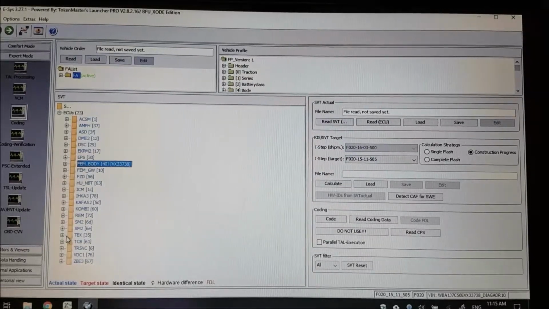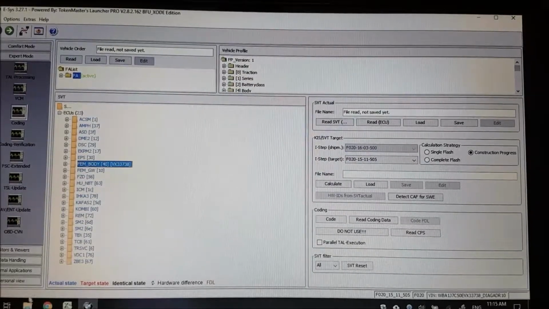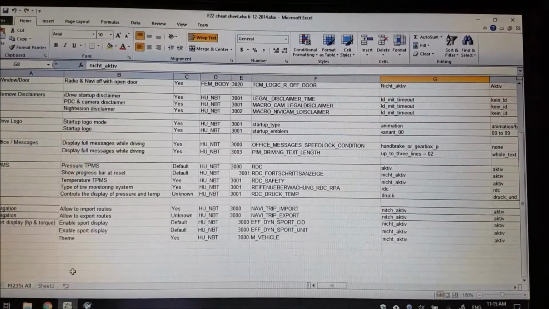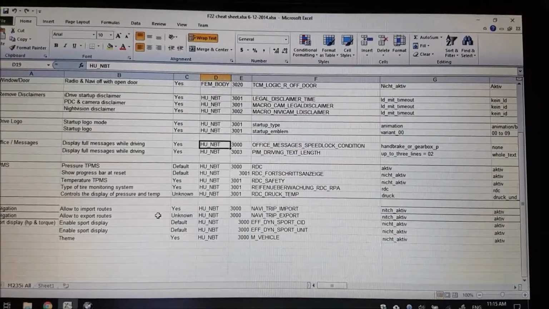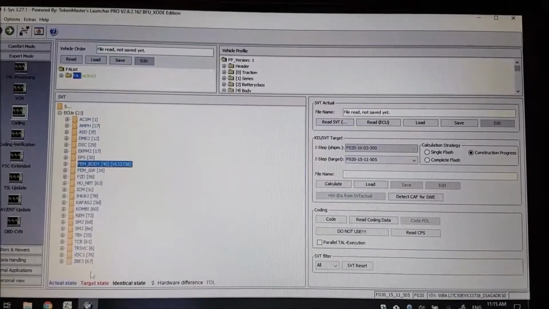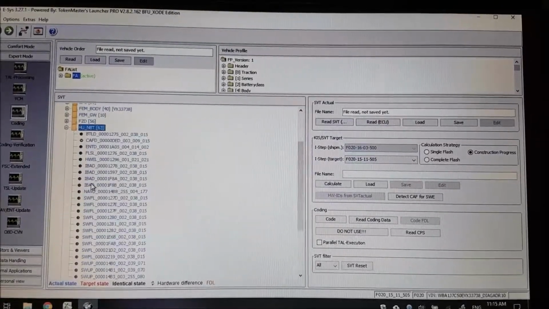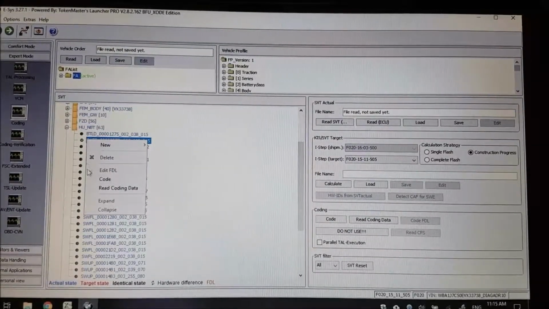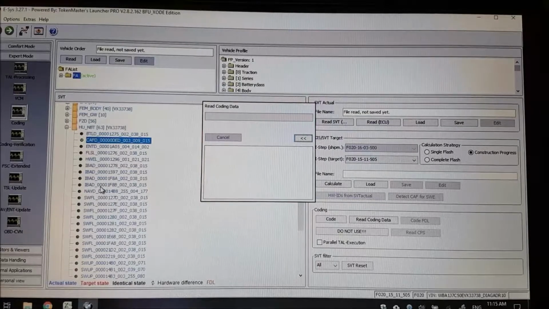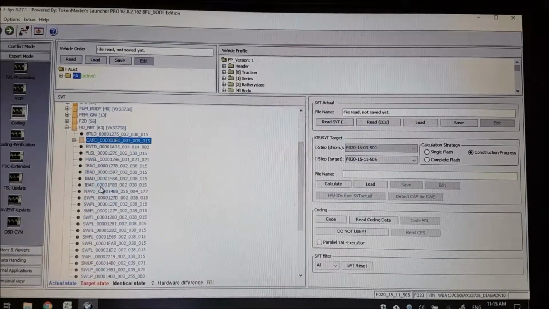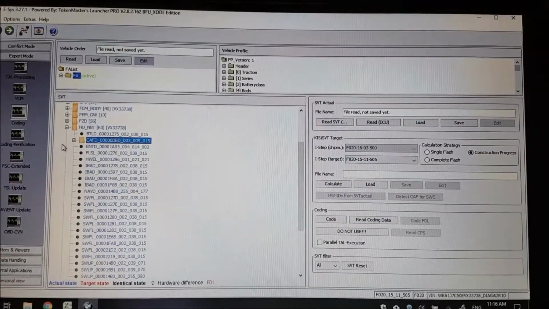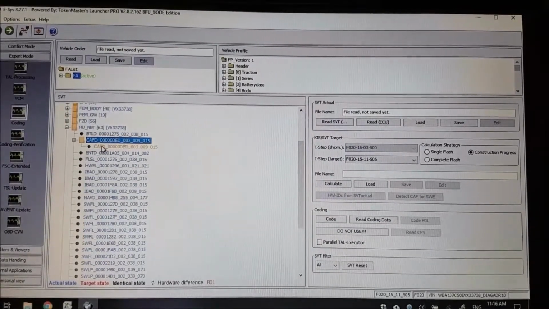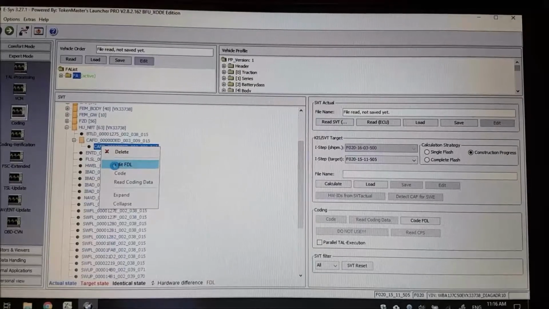Well, here we are again. We're going to do the NBT module this time. Same procedure. We've got our spreadsheet with our module and our file folder number and all the keys. We've already got our FA active. We're going to read our coding data for the module. You always select that CAFD file. Then you expand that, and then you right-click that and edit your FDL.